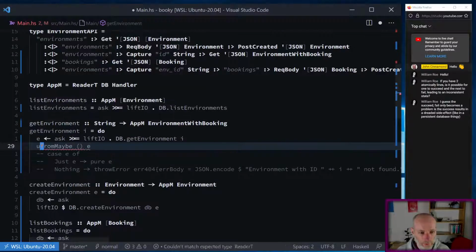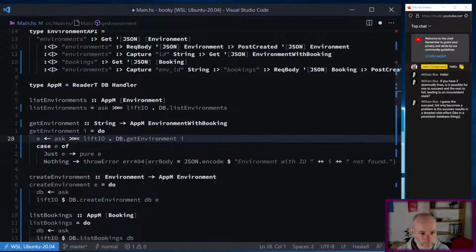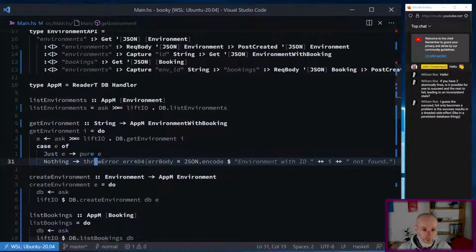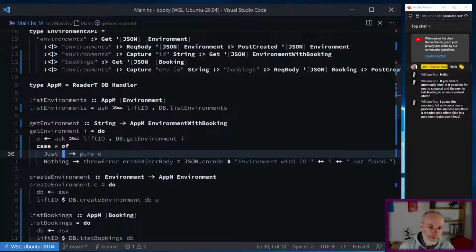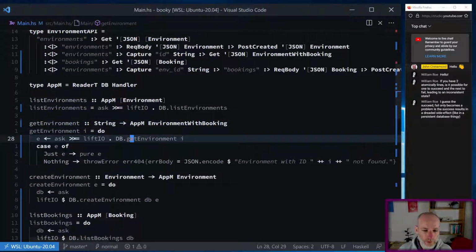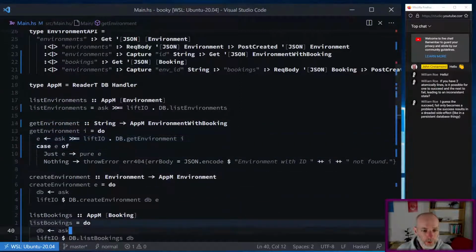Okay, screw that. I'll put the case statement back in again. I think I'm just going to leave it at that. I'm not sure how to make it simpler. Yeah, because I was thinking if it was E, I could just return E, otherwise I threw the error, but that's not what's happening, because actually, if it's E, I can't just return E, I have to return it as part of this appm environment with booking. So I'm going to leave that as it is. Okay, that was get environment.